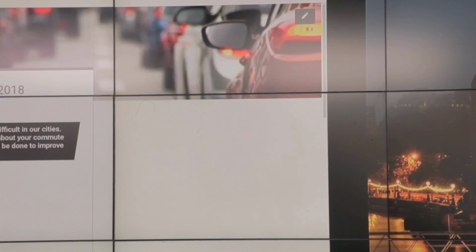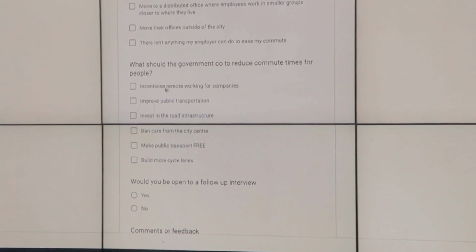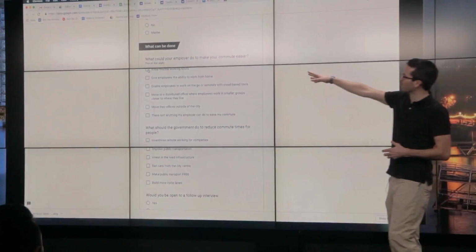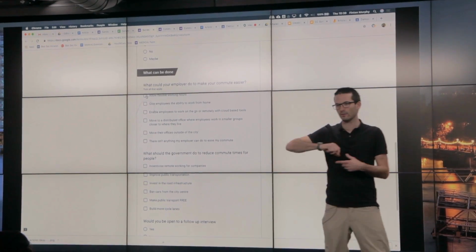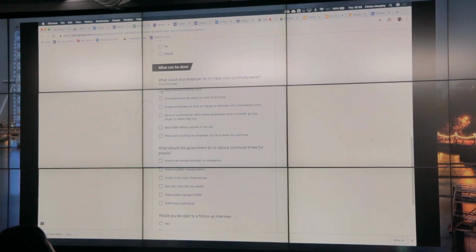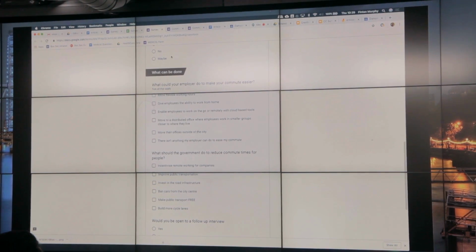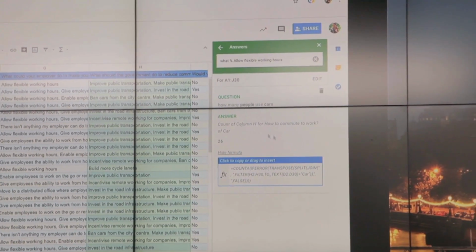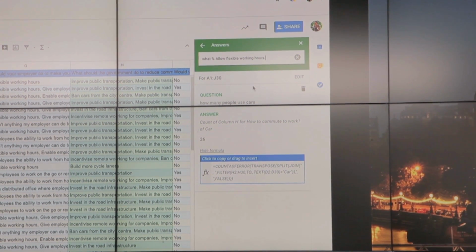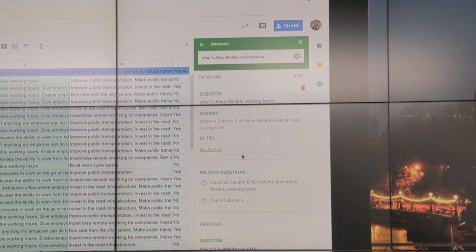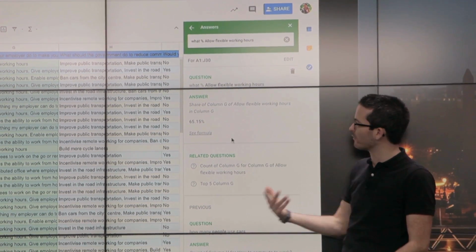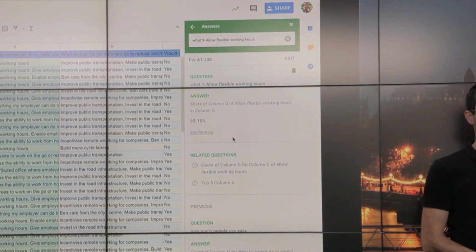If I just jump back to the survey and show you guys this, I asked what would make it easier from an employer point of view, and one of them was allow flexible hours. So that's an interesting question, and we were talking about the millennials earlier. So if I ask a question of the data and say, what percentage of people that responded answered flexible hours? 65% of our respondents said that allowing flexible hours would improve their commute.